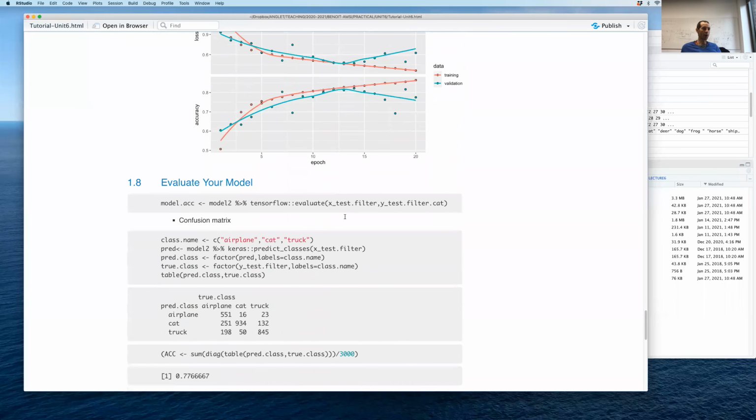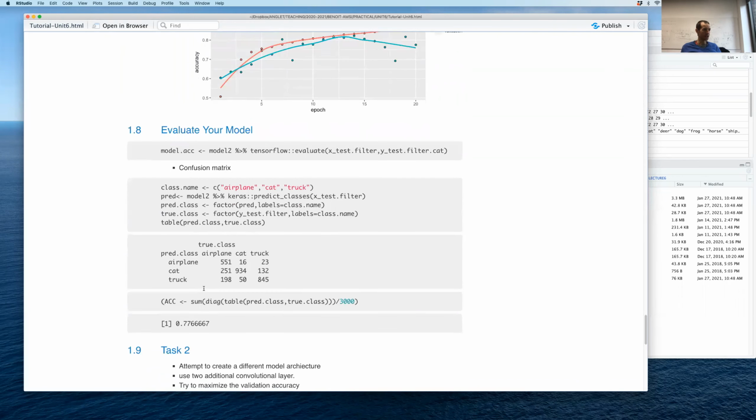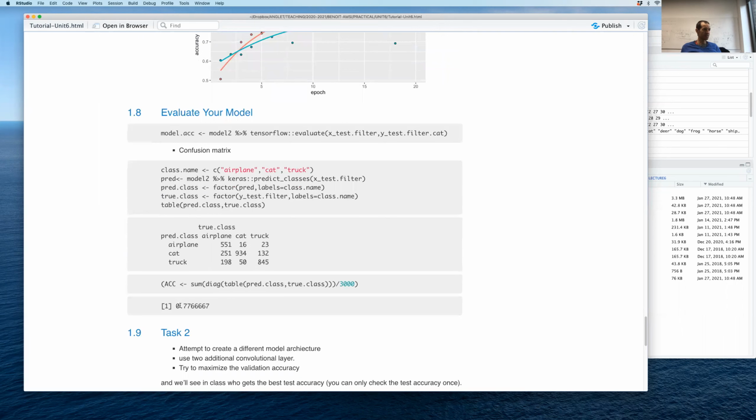Okay, I evaluate my model. To evaluate the model, I have used just a different function, evaluate from TensorFlow. With this code, I managed to get my confusion matrix, and I calculate the accuracy, and I got 0.77 on first shot. Not too bad, but did you get something like this? So we make a lot of errors. For example, 16 times we say it's an airplane, but it was a cat.